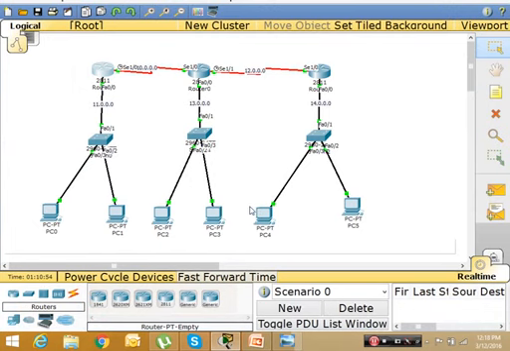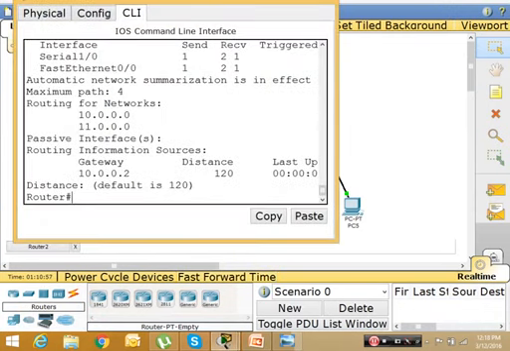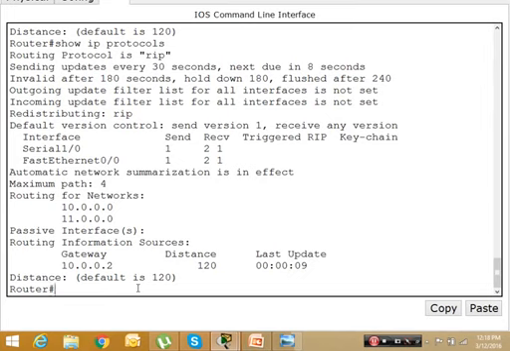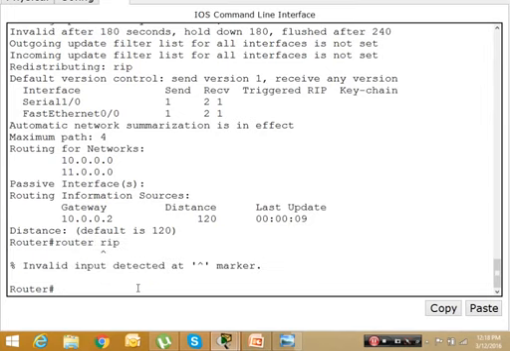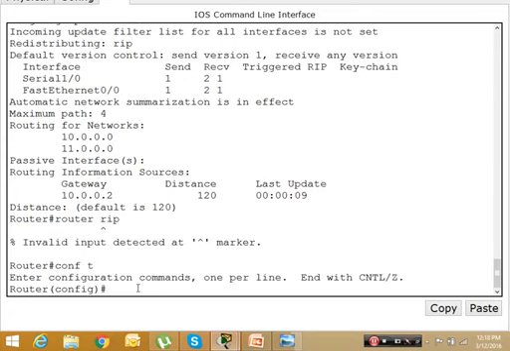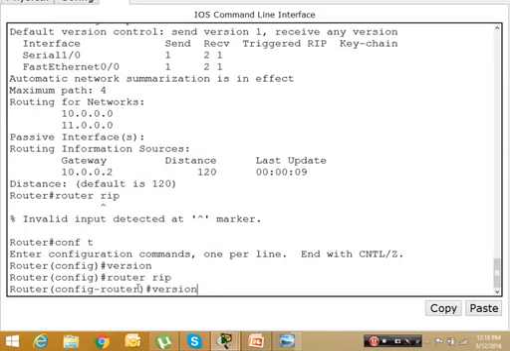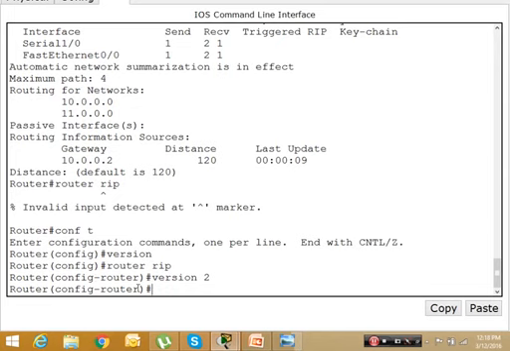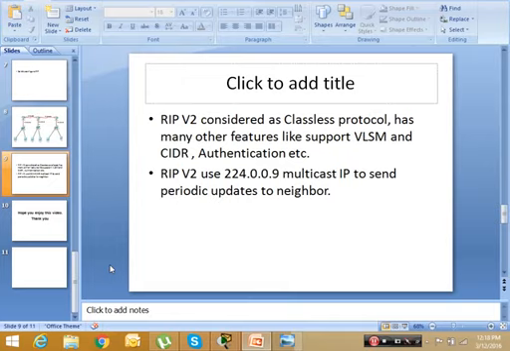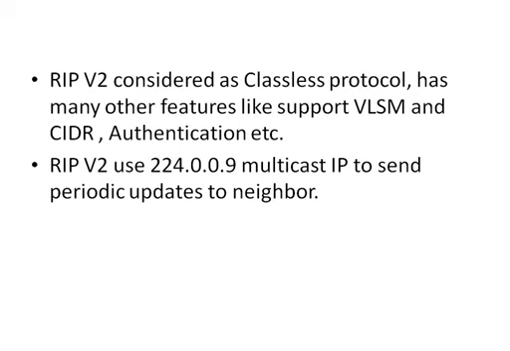So we can verify. To configure version 2, we just need to run router rip. By default it takes version 1. To configure version 2, first go to the configuration, router rip, and the command is version 2 only. So now it is considered a classless protocol.